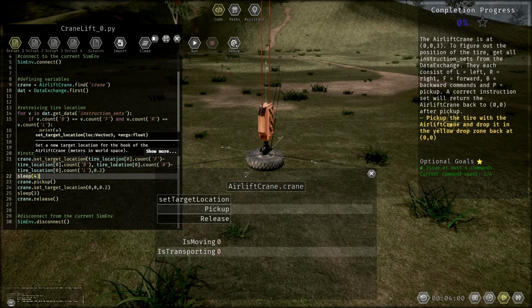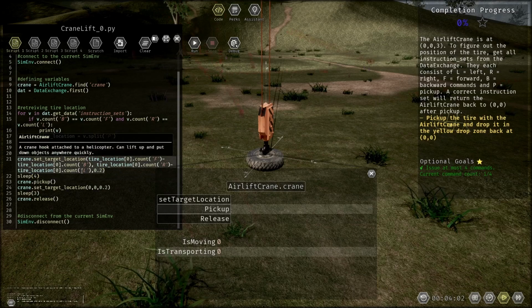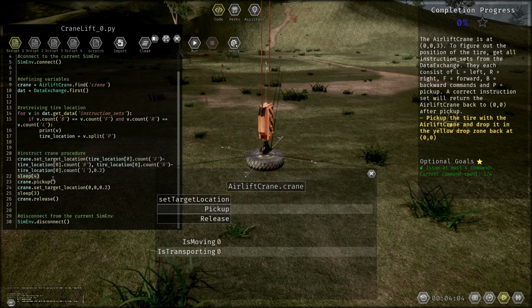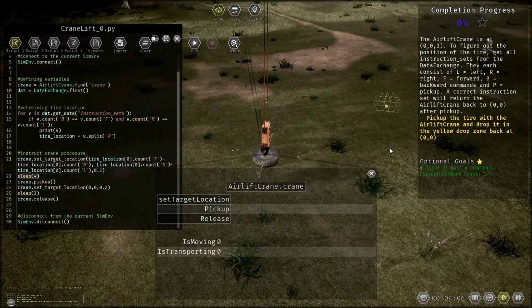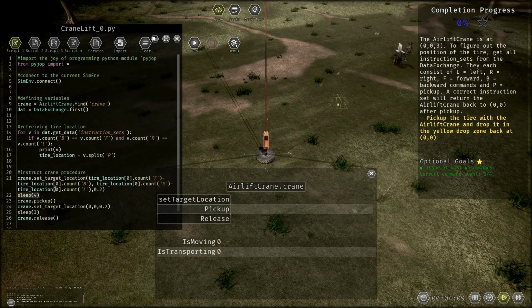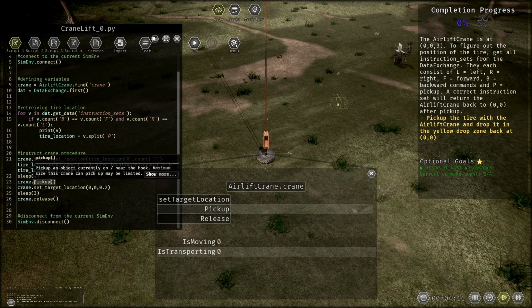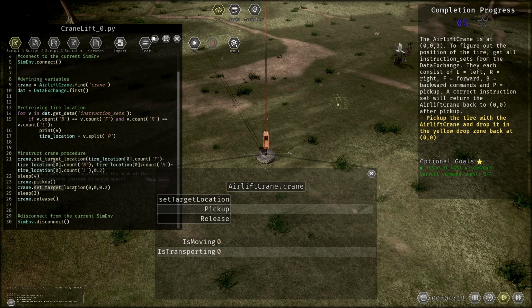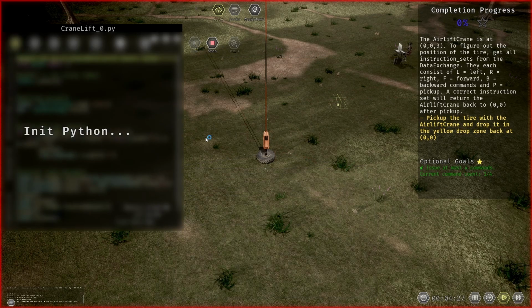So the crane will go to this location first, sleep the program for 4 seconds so it has time to arrive there. Command it to pick it up, set the location back to 0, 0, 0.2, the original position. Sleep it 3 seconds so it has time to arrive there, and release it. And normally, this should be it.